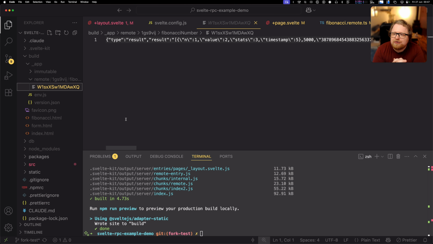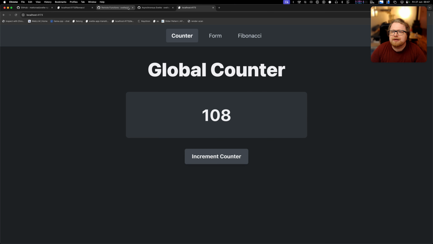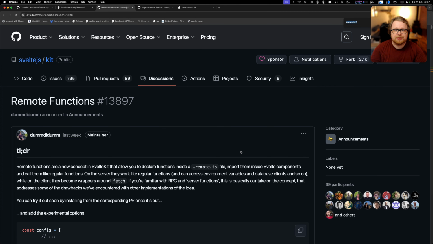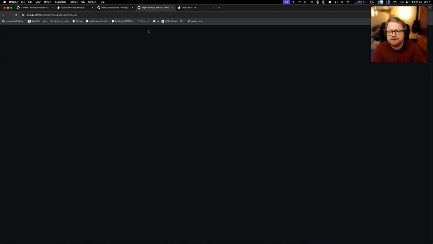So I hope you like this overview of these functions. Please go to the GitHub issue and read through the whole RFC. And if you have feedback on it, please leave that feedback. There's already a lot of feedback right now. But I think this is such a huge change to the way SvelteKit loads data and really modernizes it, moving away from loaders to almost per-component data loading, where every component can get exactly the data it needs. So please check this out. Also check out the asynchronous Svelte RFC.